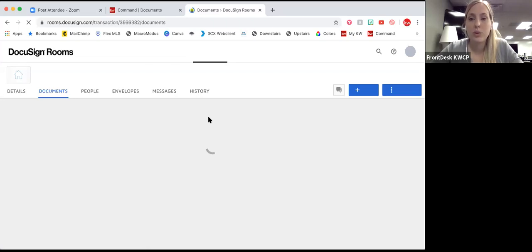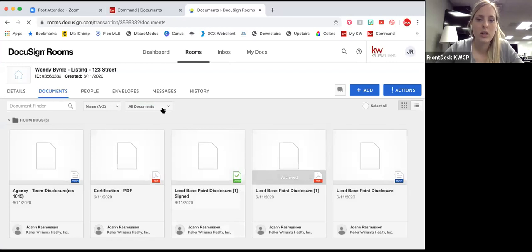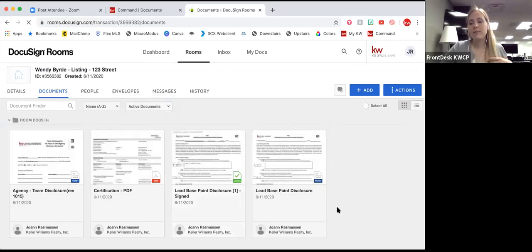So it makes your room a little bit easier to see, because I can go from all documents up here to just active, and that's going to get rid of that archive. But it's still going to pop up in your command.